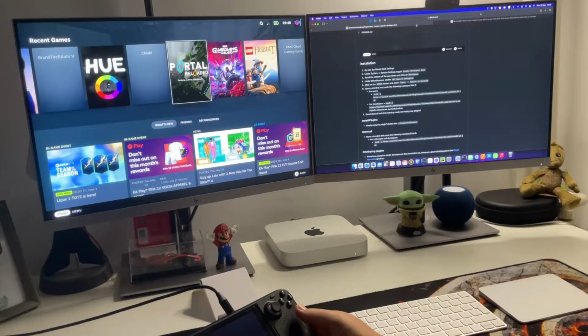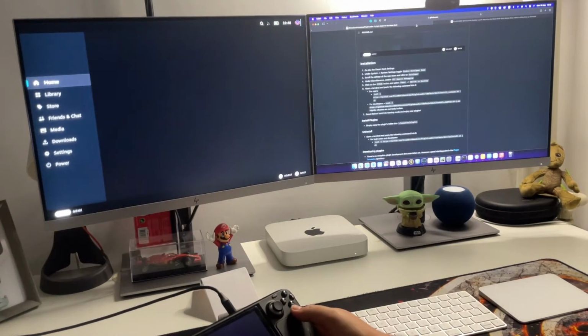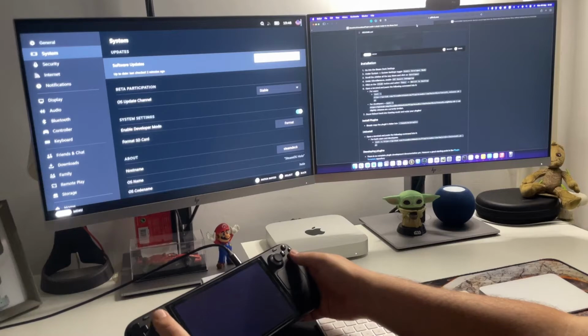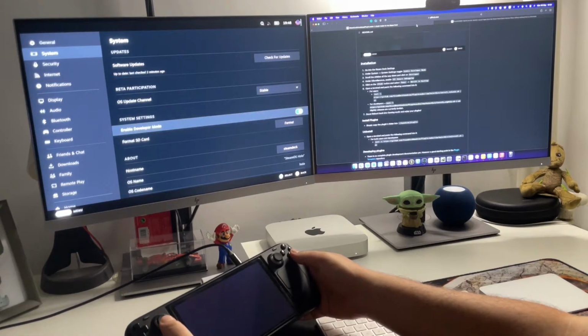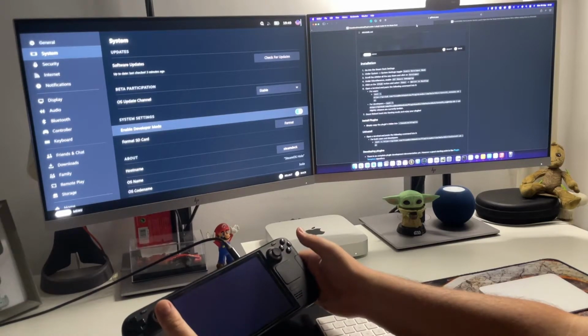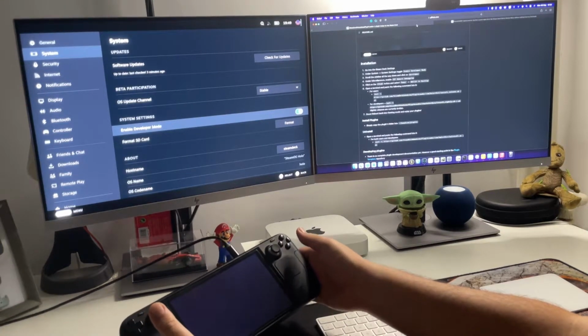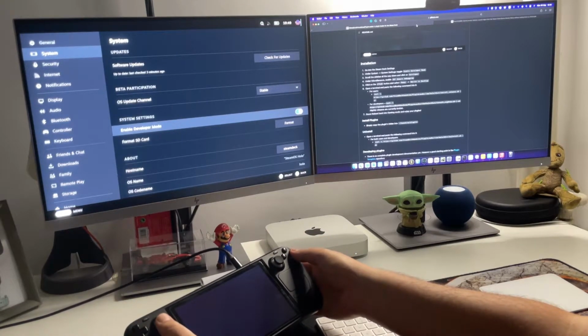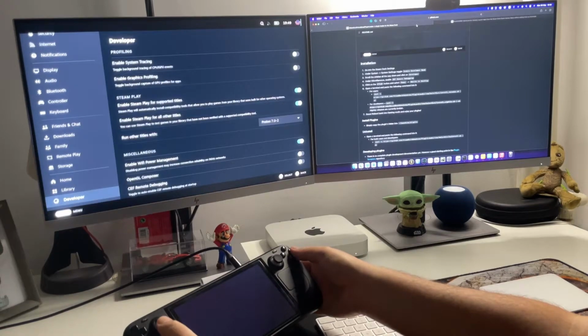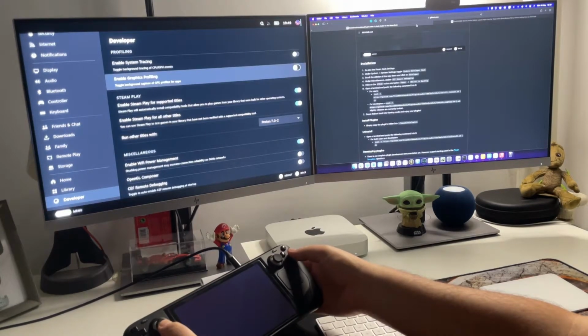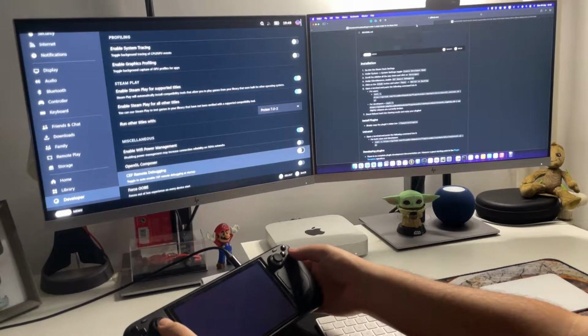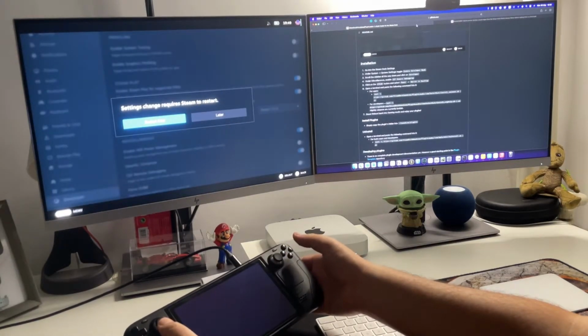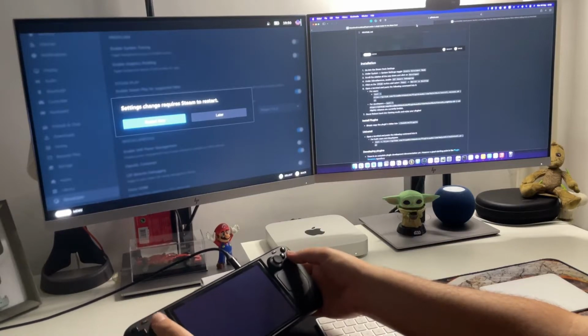First thing that we have to do is to go to the Steam Deck settings, and under system settings, you see that we have this enable developer mode. I don't remember if this is something that I enabled previously, but for me it was already enabled, so I can just skip this part. The next step is to go all the way down to the developer settings, and then we look for miscellaneous, and we have this CEF remote debugging. So we just enable this one, and once we have this message, we can just restart the Steam Deck.